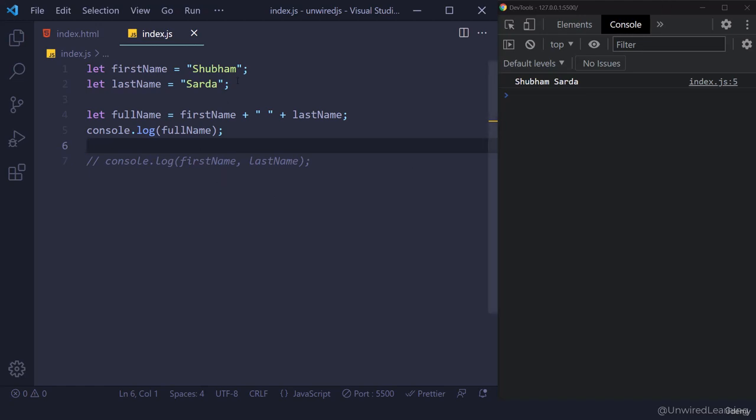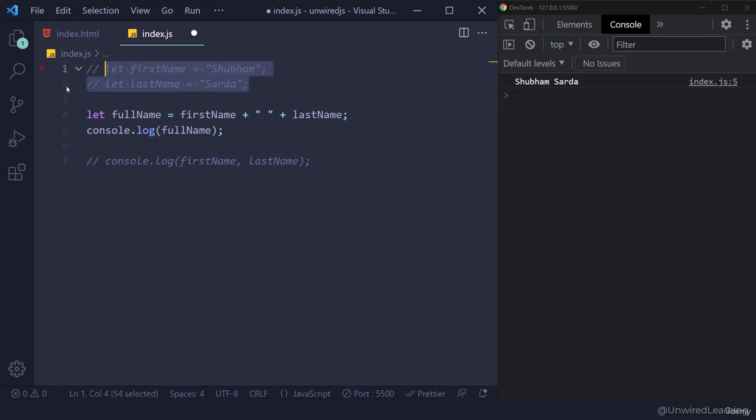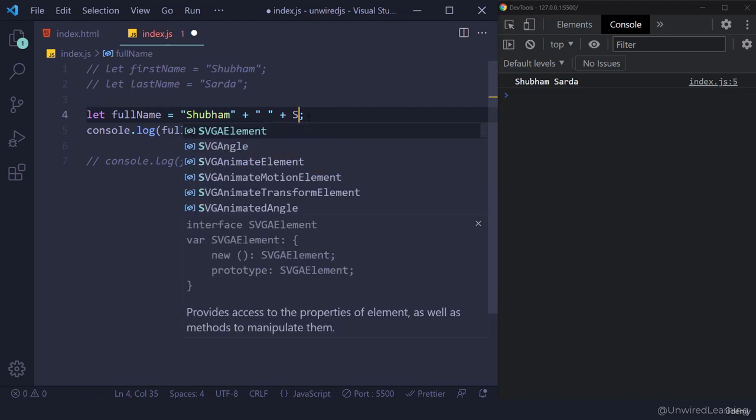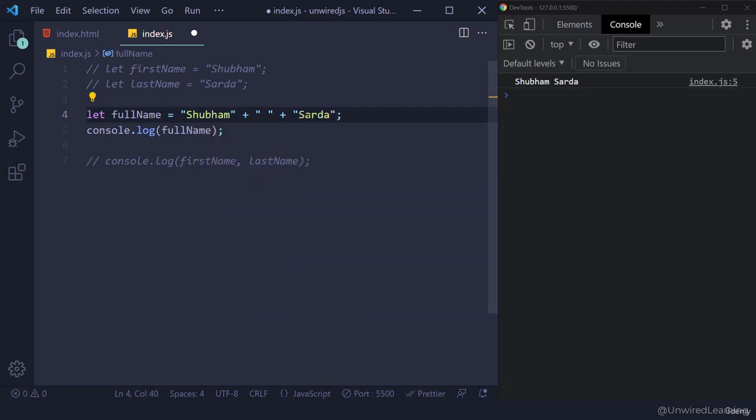So if I comment both of them right now, and instead of this first name, I can just pass a string. Let's say Shubham, and instead of this last name, I can pass a string. Let's say Sharda. If I save this one, you can see the result is still the same. This is my first one, this is my second one, and this is my third one. That's it. We are going to play a lot more with concatenation, but I hope you got the basic idea. We are going to use plus or we are going to use a comma.